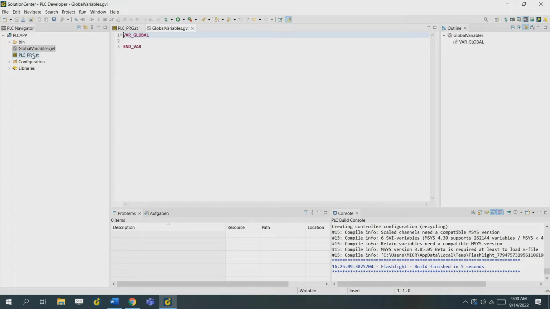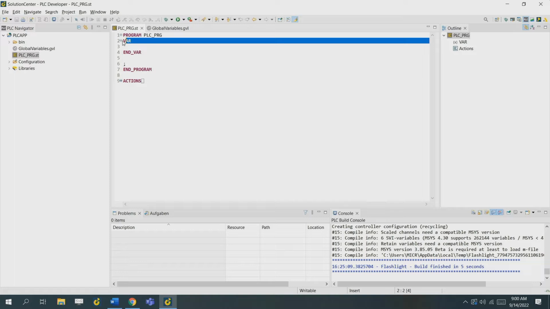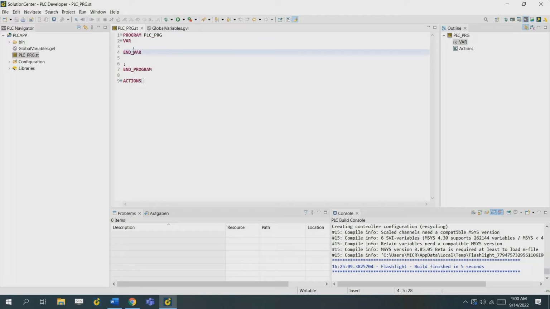Next up, we have the PLC PRG.st. This is the main program and is created in every PLC project. Variables can also be defined up here, but these won't show up in the monitor view of the software module. In the next chapter, we'll go over how to create, build and run a program.